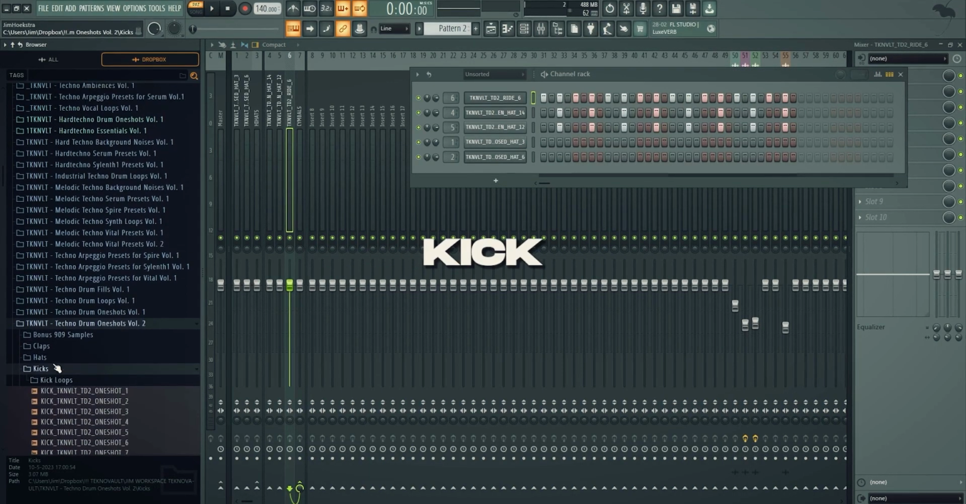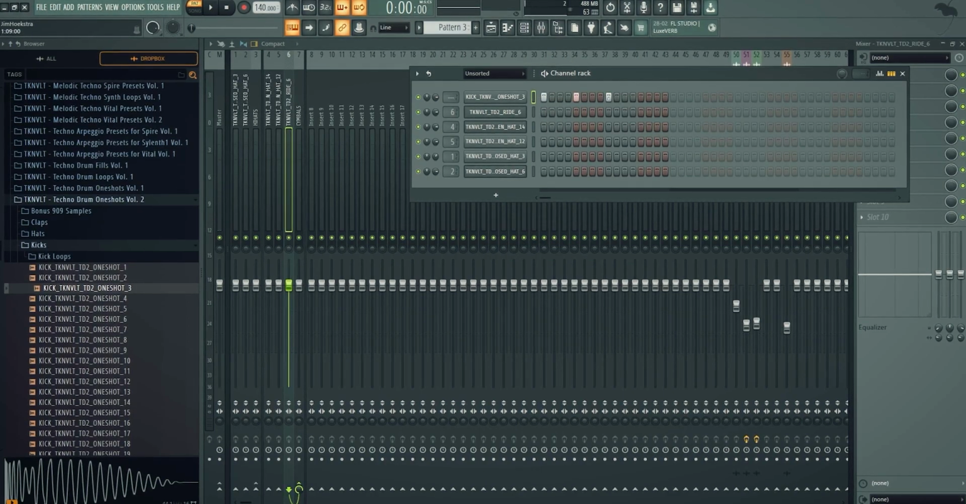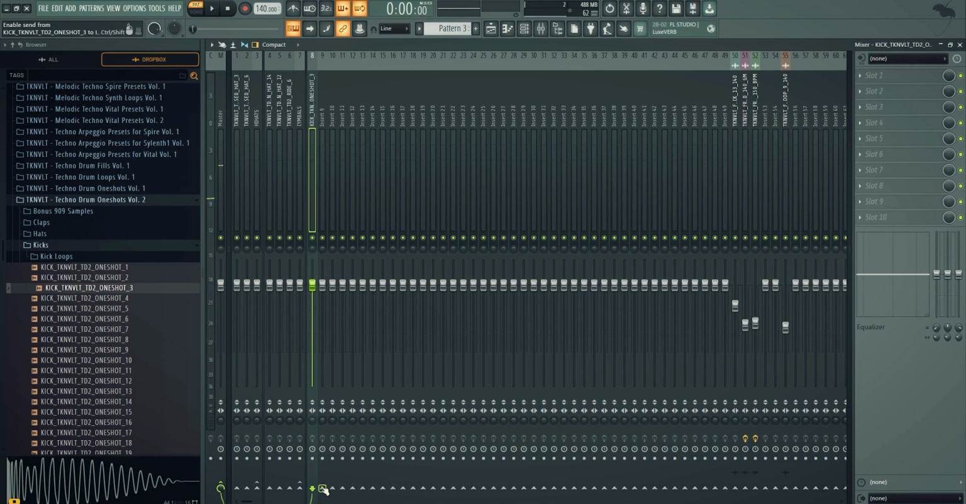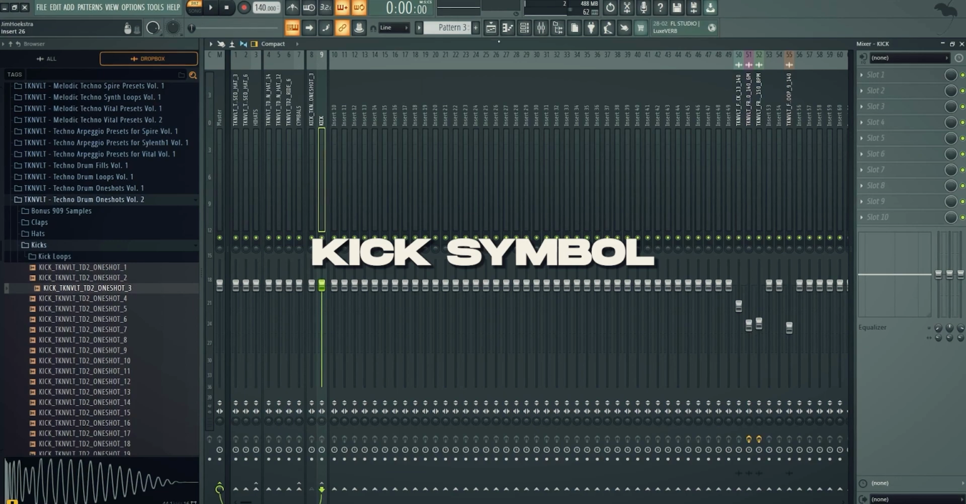Then I want to add the top kick immediately. For this, it doesn't really matter that much. You just want a kick on the one beat and you want to make sure it's tight and doesn't have a lot of bass. Add this to a channel next to it, call it kick. Bam, separate it. Now we have kick, cymbal, and hi-hats.